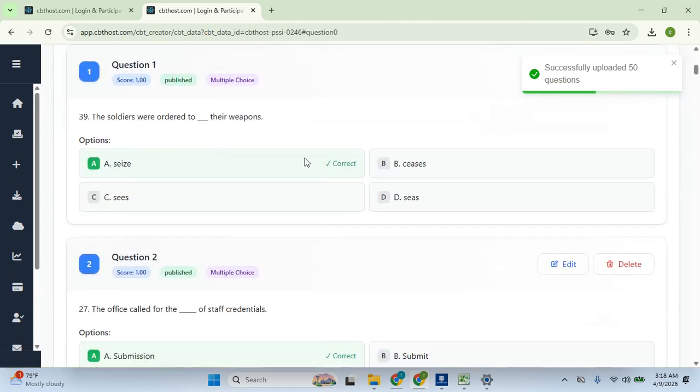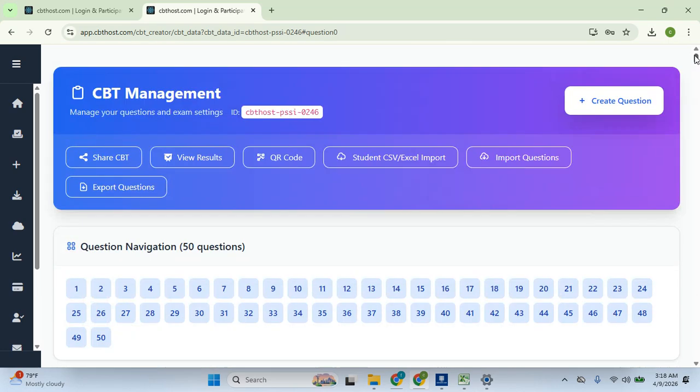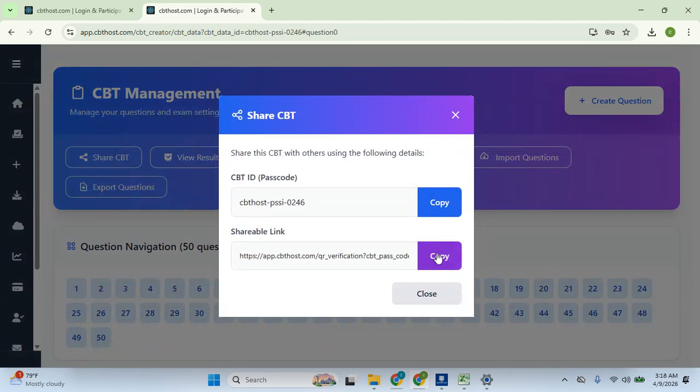Now you can see these are the questions. So now our test has been published. Let's say I want to write this test. Let's say, for example, I want to share the test. I'll copy the link or copy the passcode to give the student.